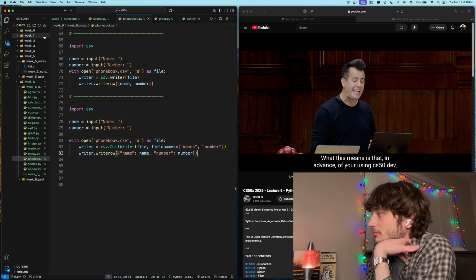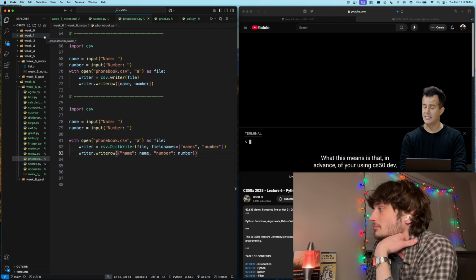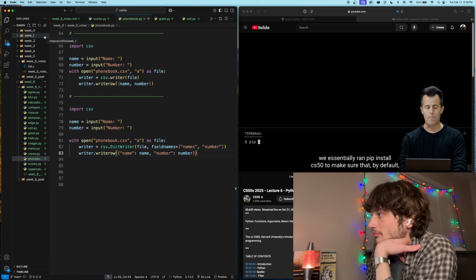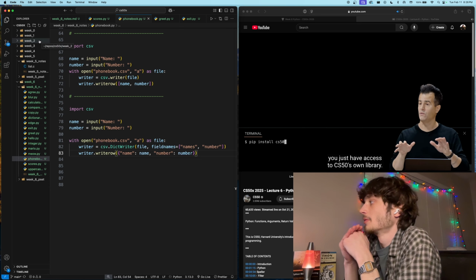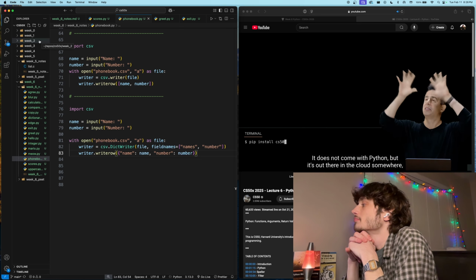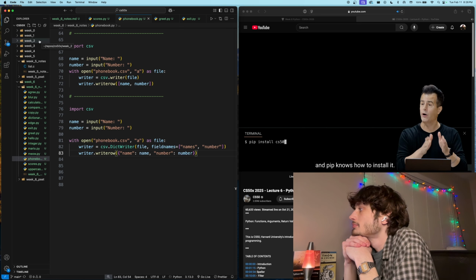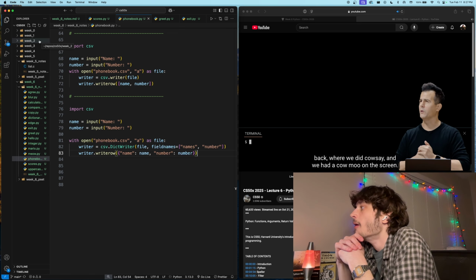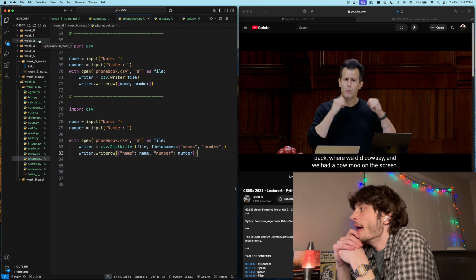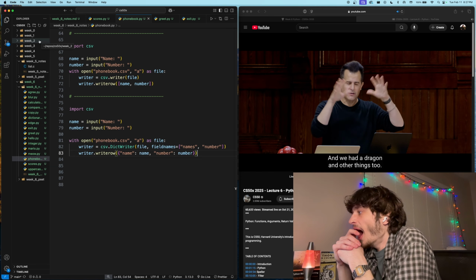What this means is that in advance of your using cs50.dev, we essentially ran pip install cs50 to make sure that by default you just have access to cs50's own library. It does not come with Python, but it's out there in the cloud somewhere, and pip knows how to install it. But suppose I want to do something fun, like from a few weeks back where we did cowsay, and we had a cow moo on the screen, and we had a dragon and other things too.